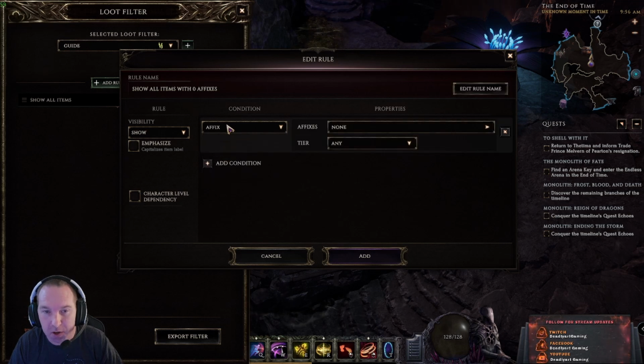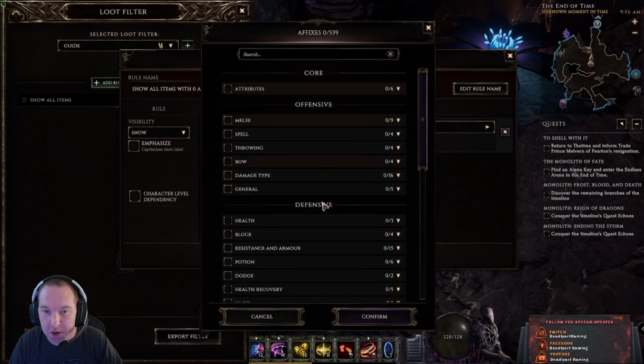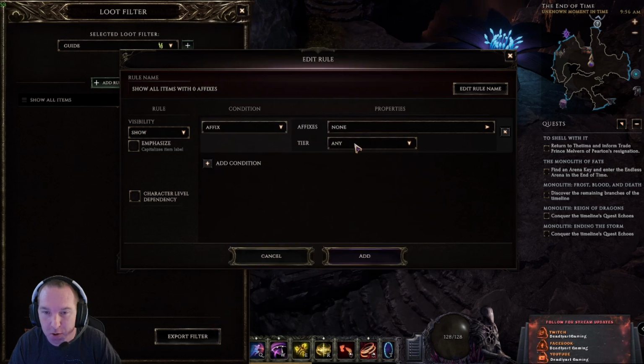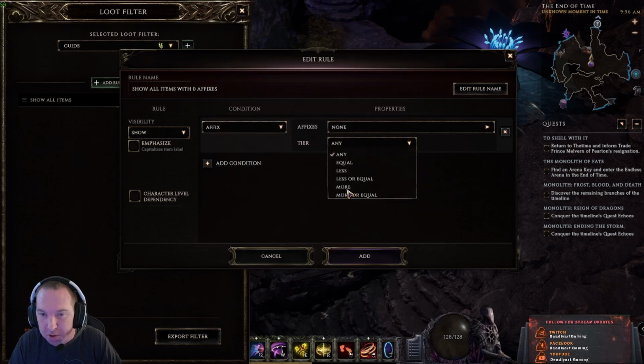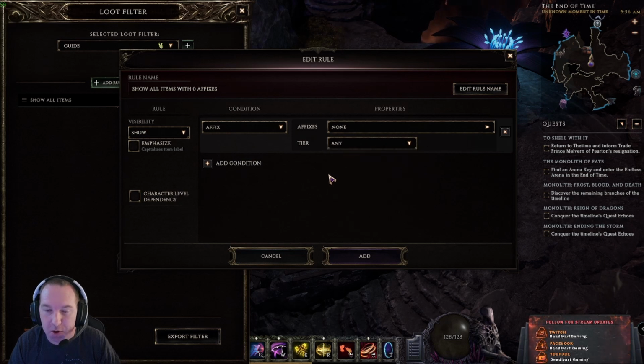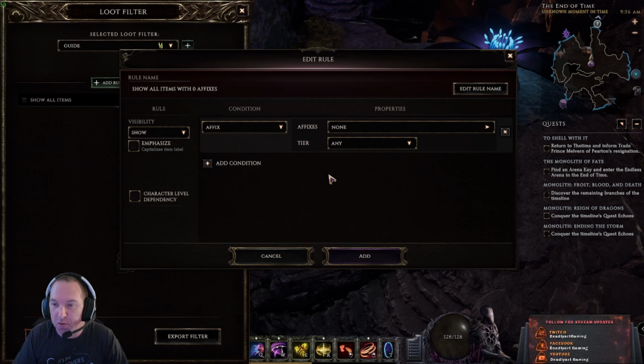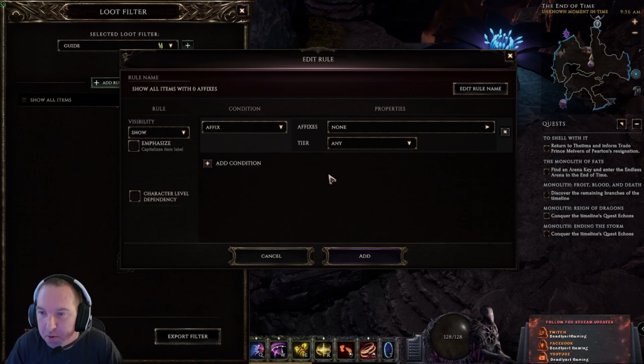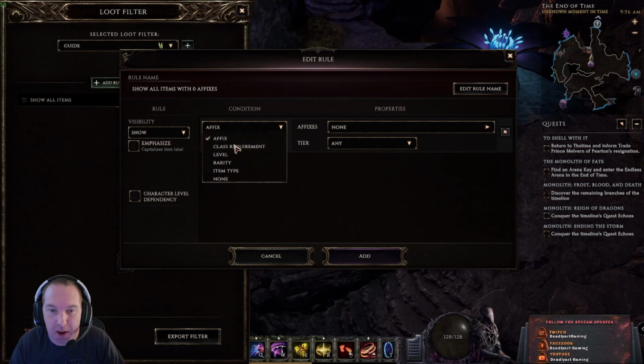So here, if you click affix, you'll be able to come in here and pick any affix you want to show. And then you can actually change it to whatever tier. So if you don't want to see tier 1 or tier 2 on an item, you want to just see affixes that are say tier 3 or higher, you can set it as you want there.